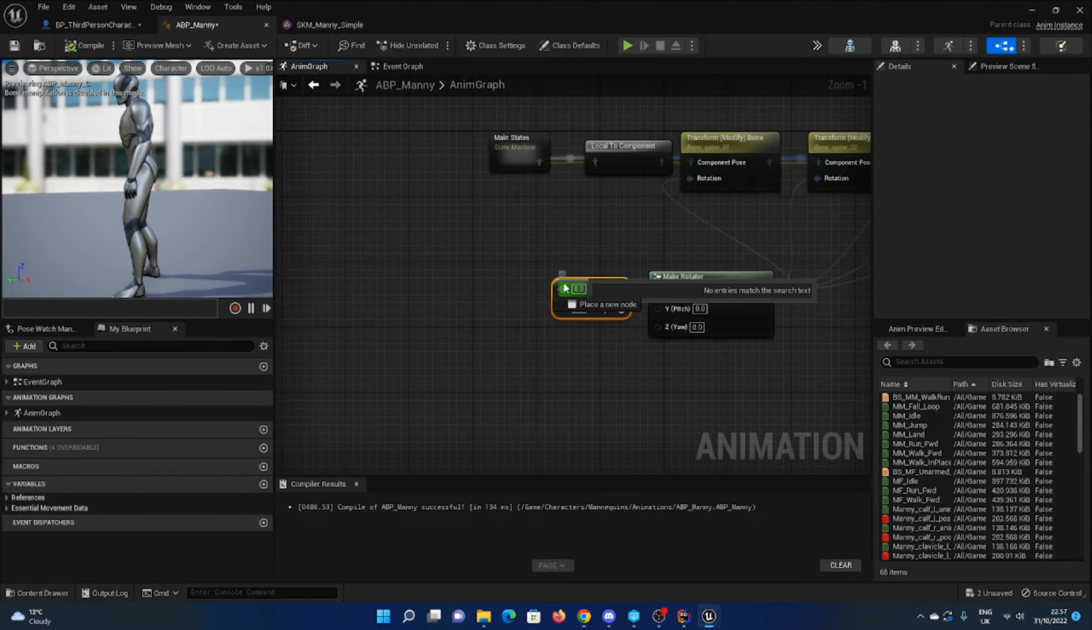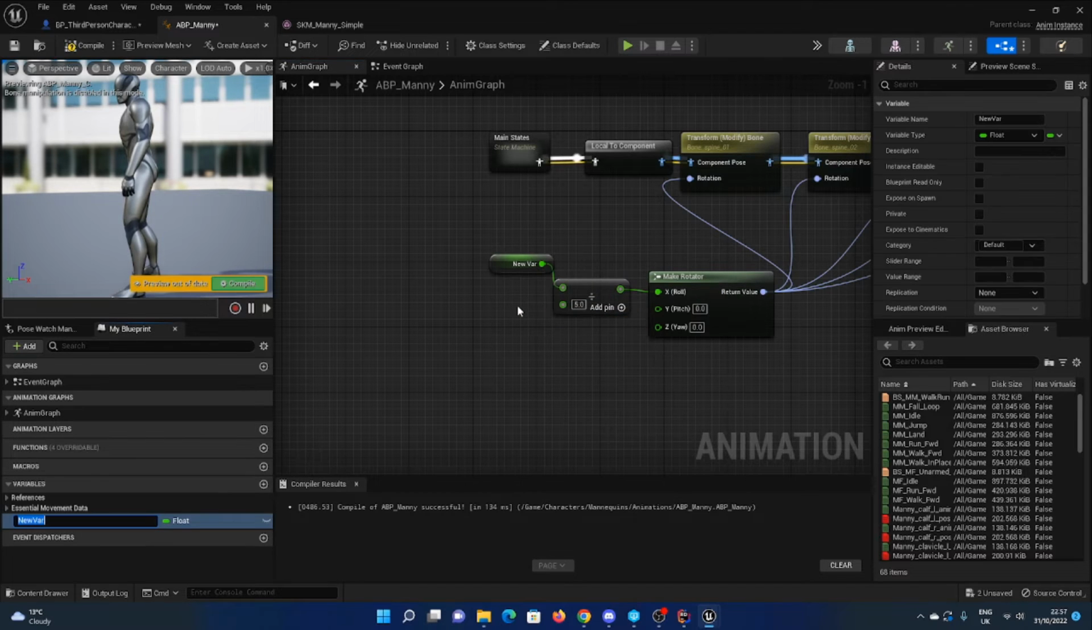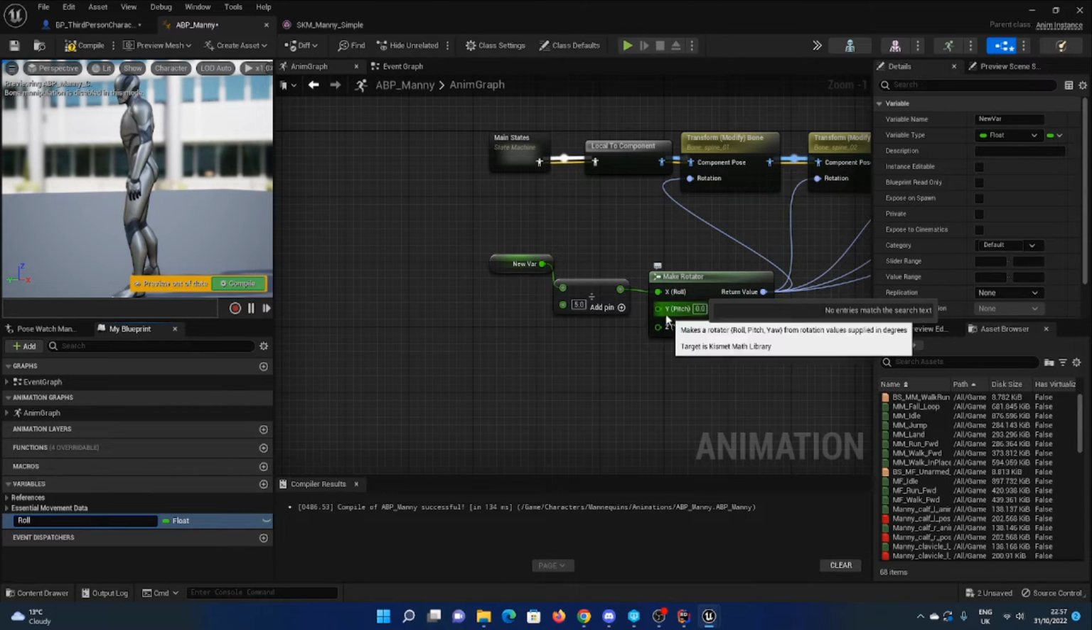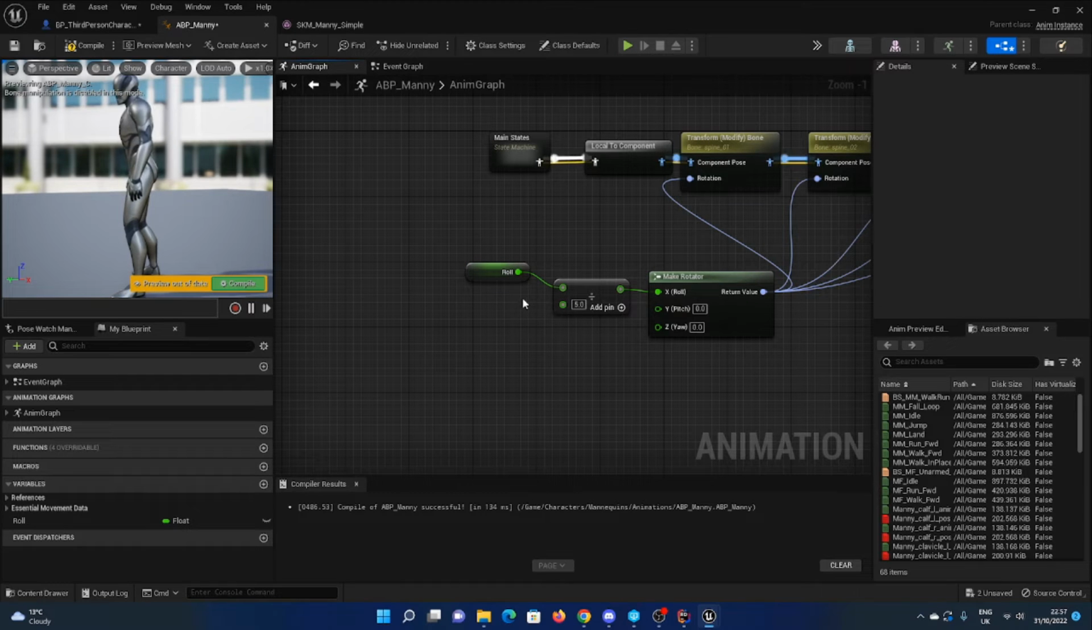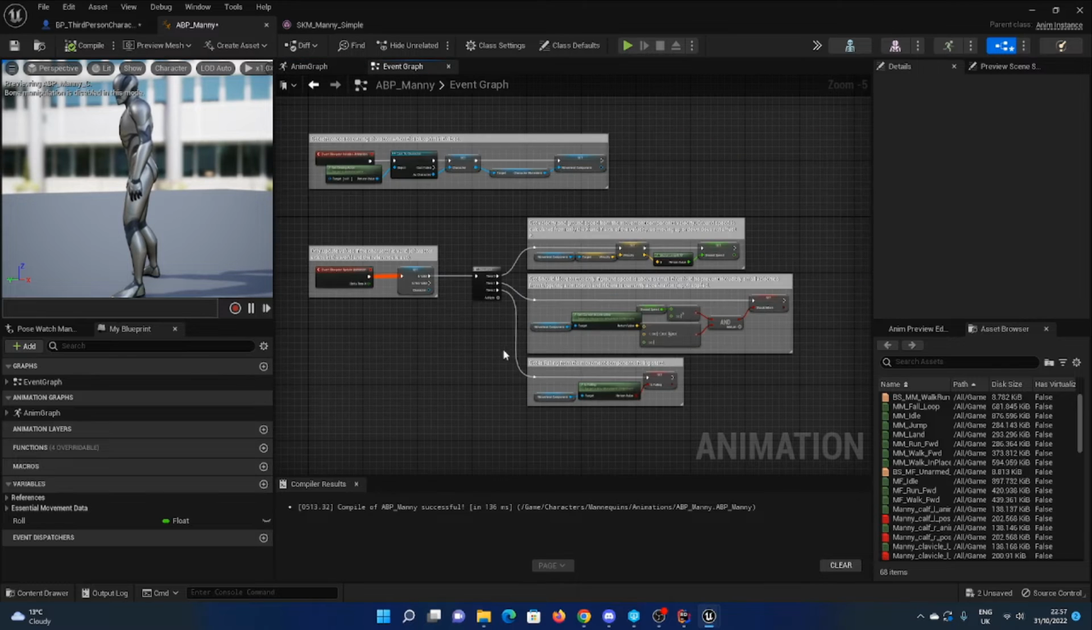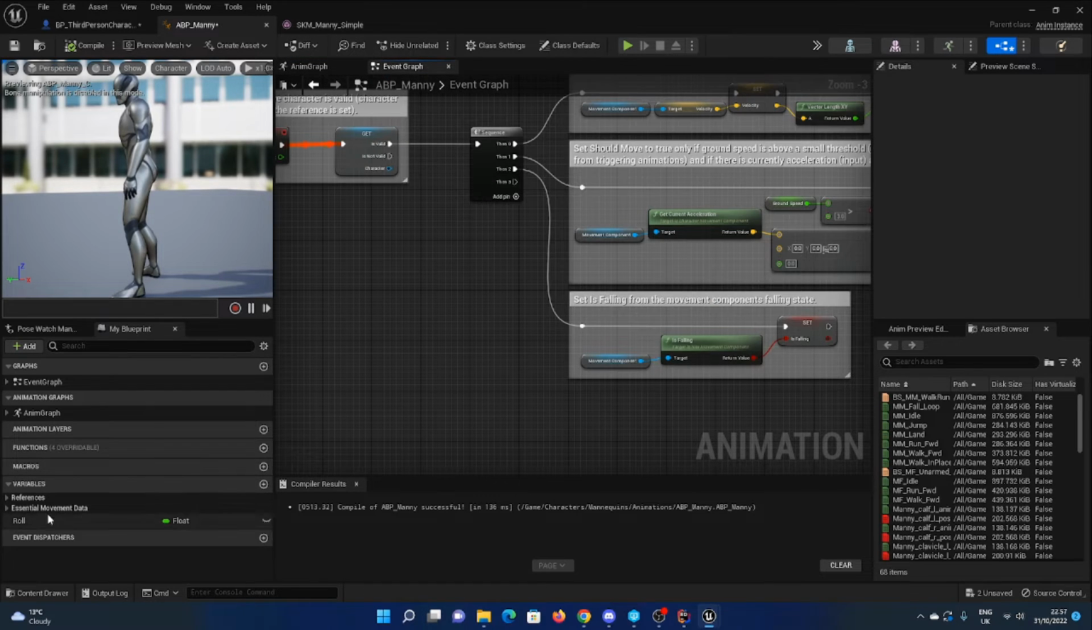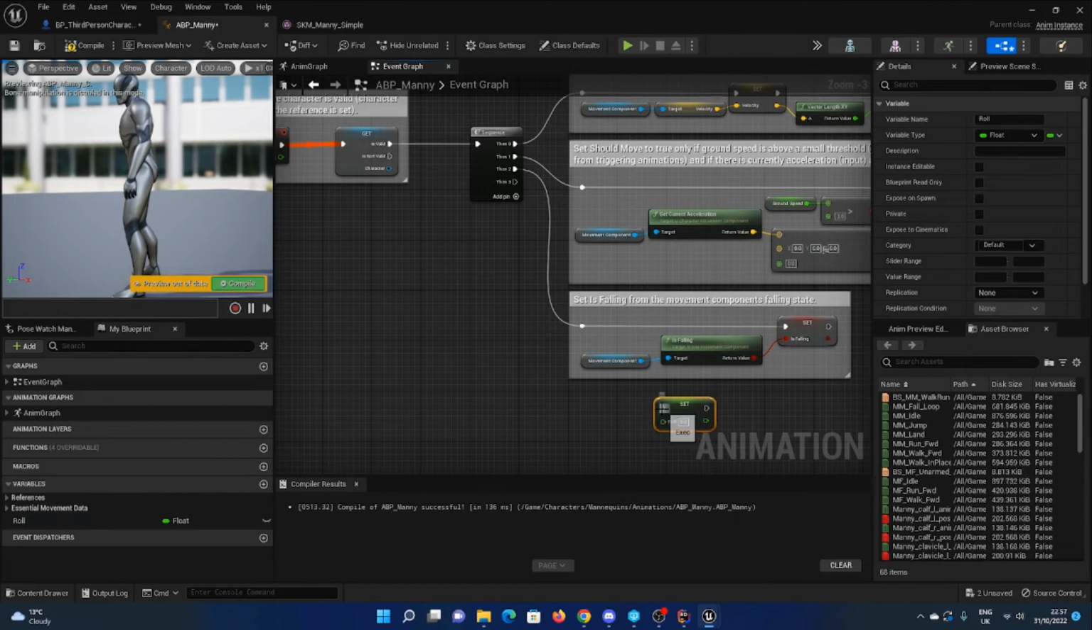First step is to make this a variable. I'm just going to call it roll, because that's what this is. And in a moment, I'm going to show you something really cool we can do with the pitch as well. You can call it whatever you want. And yeah, let's just compile this. Come back to the event graph, add a pin, and set the roll here.